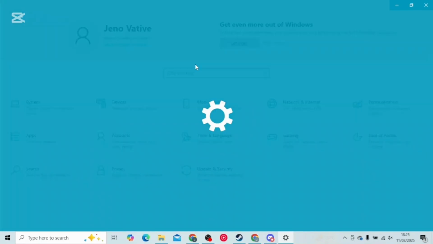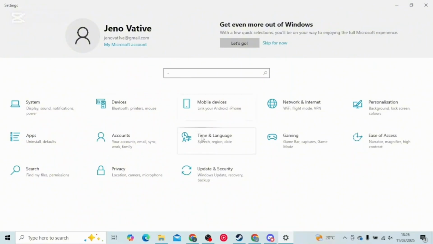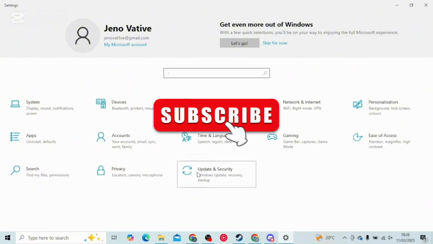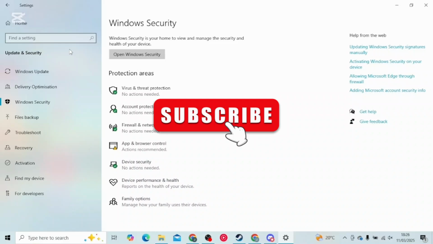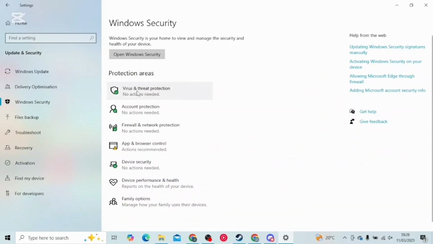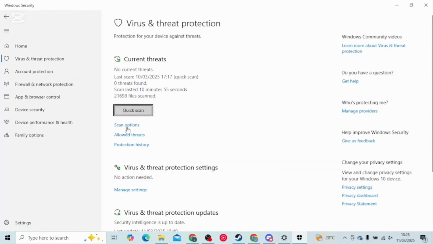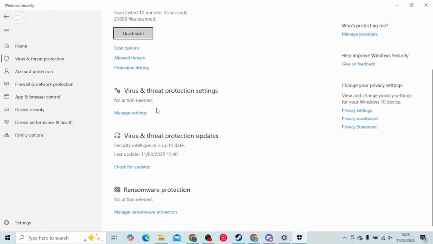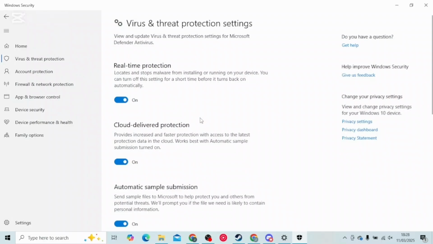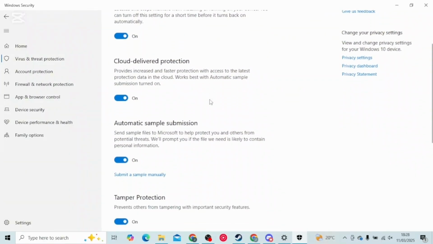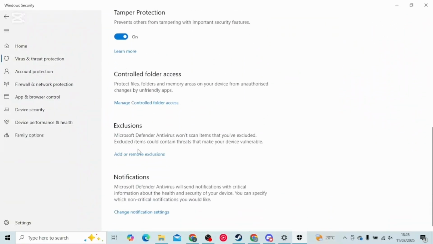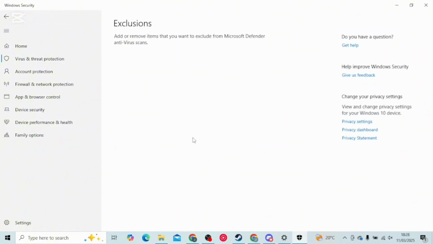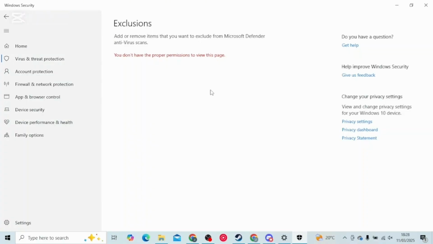Once that is done, the next method you can apply is to head over to the settings of your device. From settings, head over to Update and Security, and from there, go to Virus and threat protection. From Windows Security, you should be finding this. You can just go ahead and locate it. What you need to do is head over to Manage settings from here. And from here, if you have not added an exception for Discord, you need to go ahead and add an exclusion for Discord.